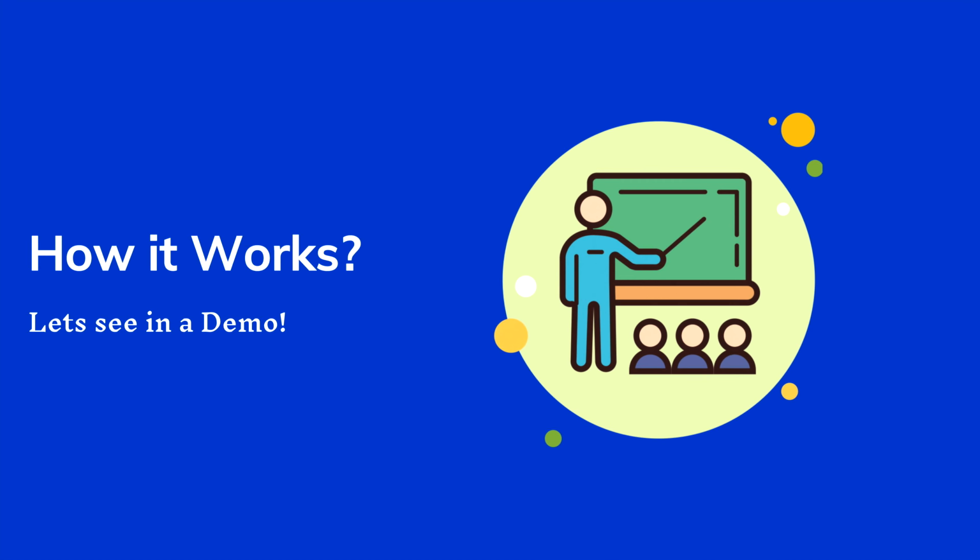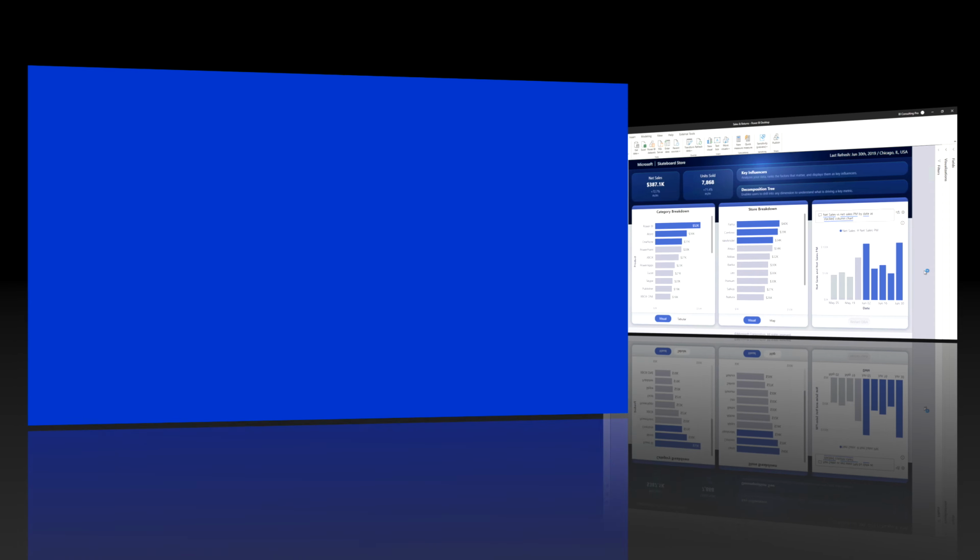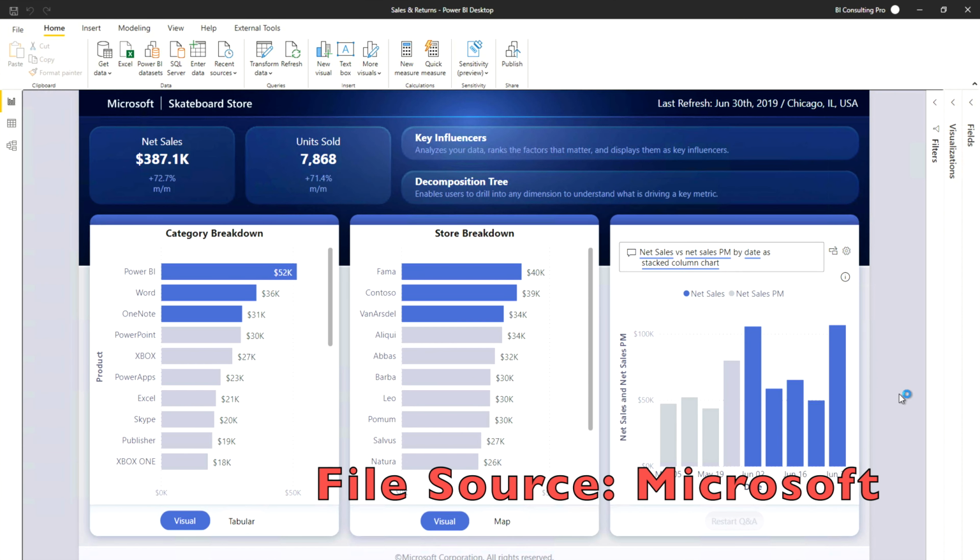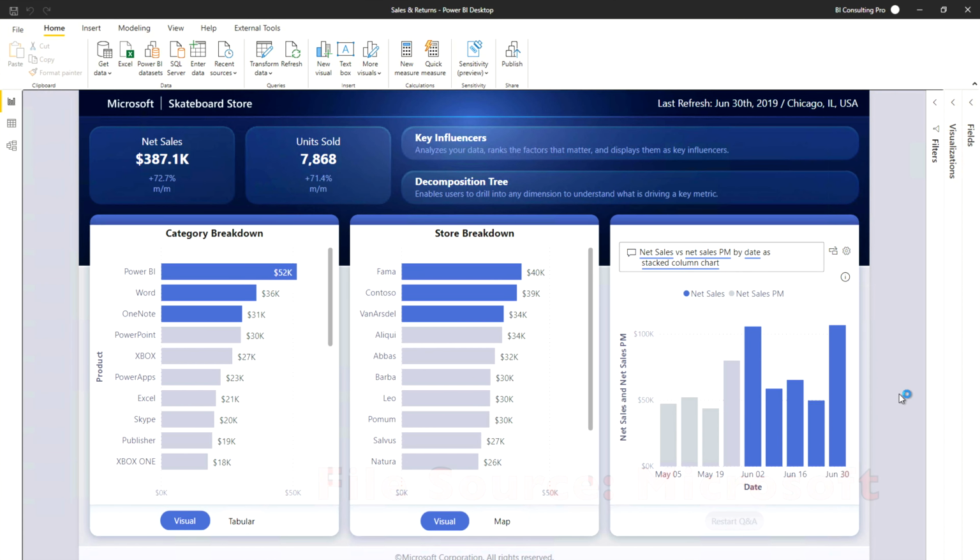How does it work? For that we have to see a demo, and in the demo I'm going to show you how to actually achieve the deployment pipelines. So let's head over to my Power BI Desktop application first. Here you can see my Power BI Desktop application, where I have downloaded a sample report from the Microsoft website, which is Sales and Returns. This report is ready-made by Microsoft. It's for demonstration purposes or for your own learning. If you want to download it, you can also download it from the Microsoft website.